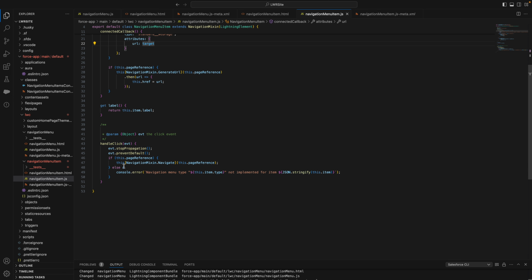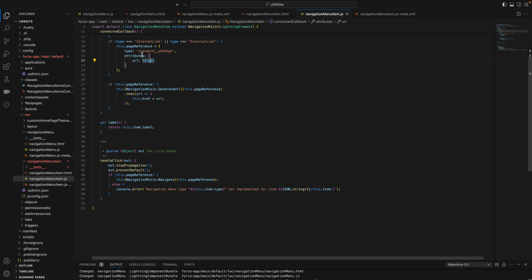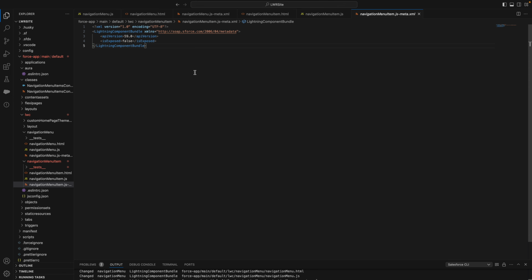And then if this dot page reference is not null, because here we will be updating it, then we will navigate to the page reference only, whether it's a site page or external URL or anything. So on click of that, it will navigate to that particular page. Else if there is an error, then we will just console it for our purpose. And for the navigation menu item, we will not have any properties to define.